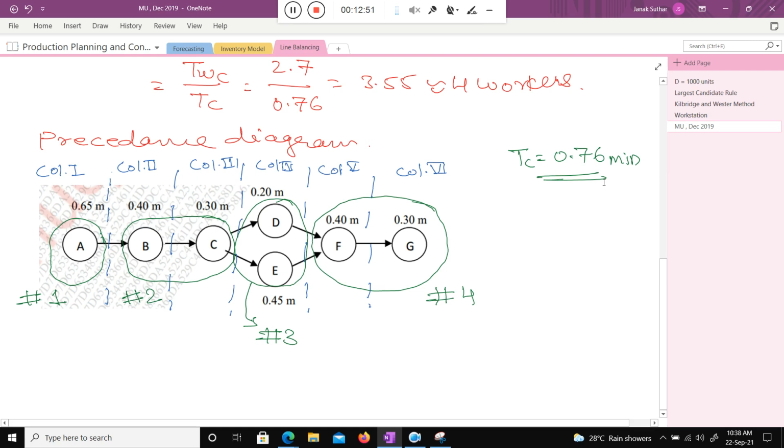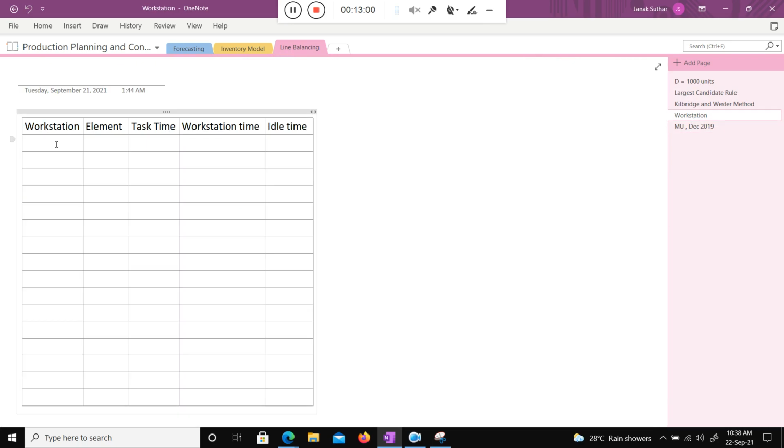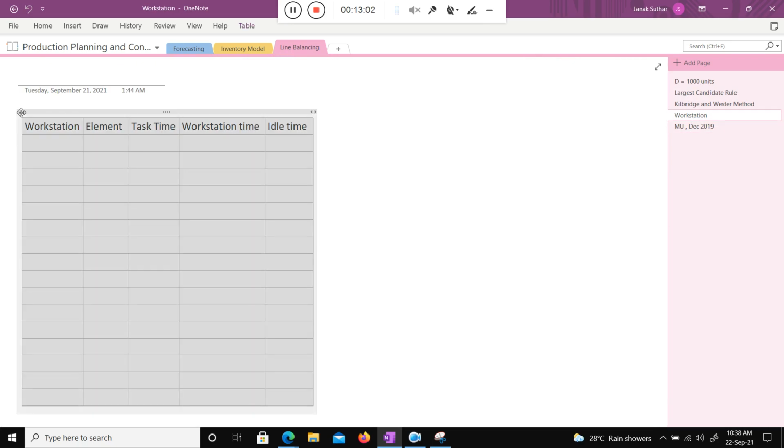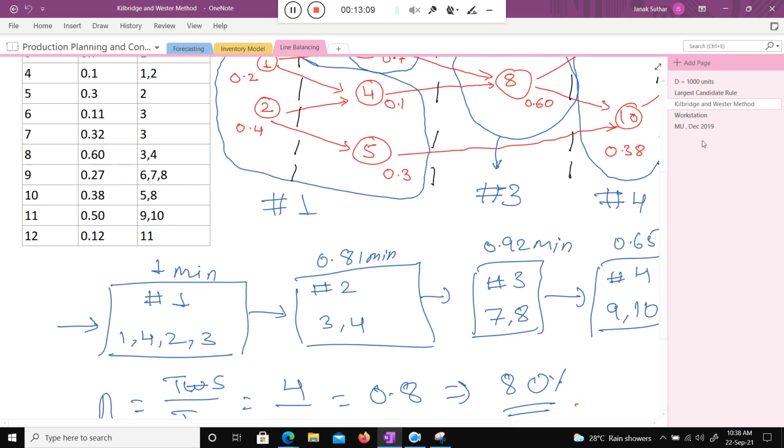Very good. Okay, so now I just try to fill up one table. We have everything, we just need to fill up one table. Just wait. If you make this type of table, then it is good. If it is a subjective exam, then you need to draw it. Okay, I'm sorry.